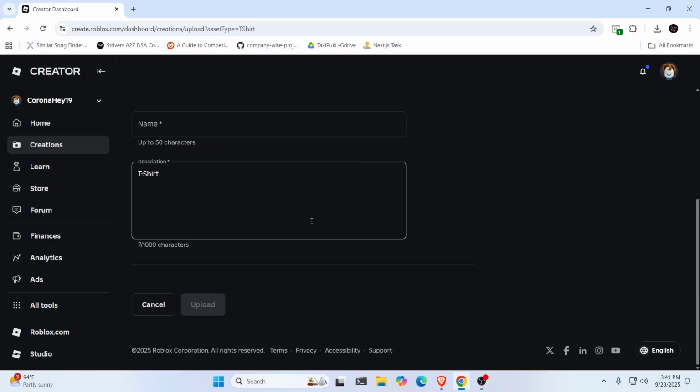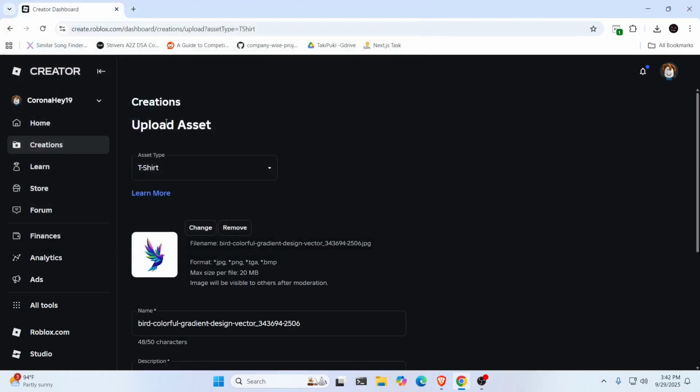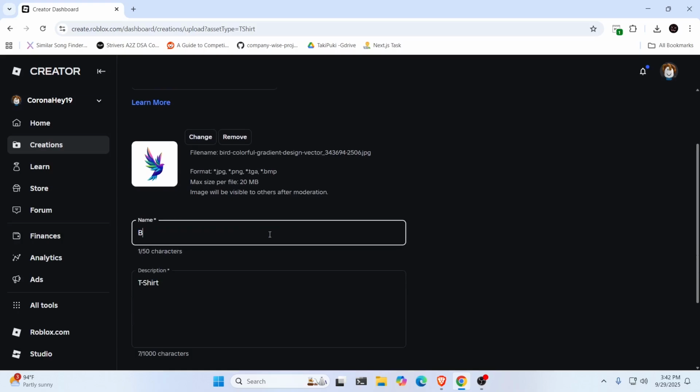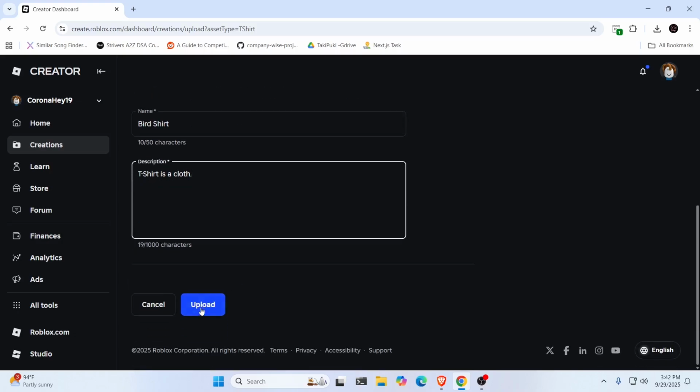upload asset. Then from here, upload your t-shirt picture. I'm gonna use this. Make sure the asset type is set to t-shirt. Then just give it a name, bird shirt, or whatever your name is, and give a description. And after that, scroll down a bit and click on upload.